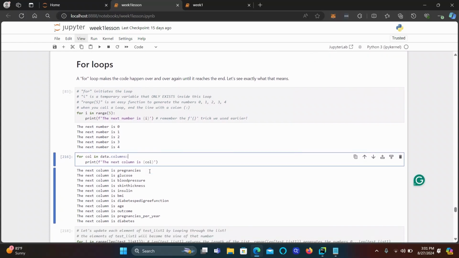But you don't have to loop over a range. You can loop over any kind of list or index. So here, we're looping through the columns. So we're saying for col, C-O-L, in data.columns, and we're just going to print the name of that column.